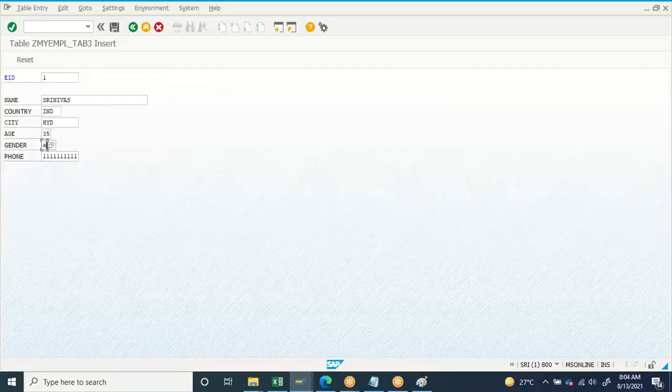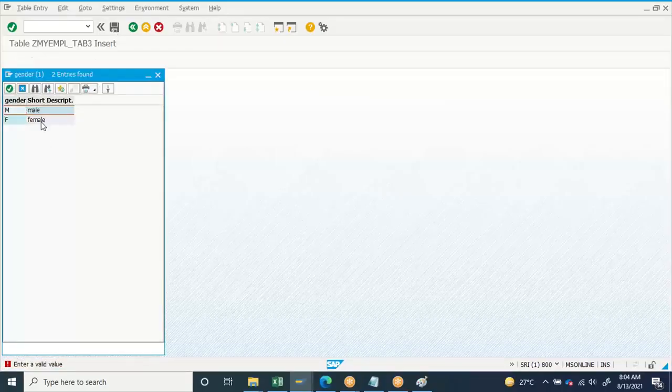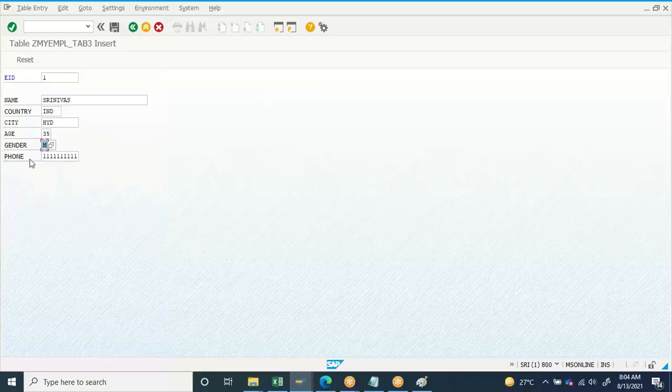Gender. When I click save, enter a valid value. What are the valid values? Male or female. So if I am doing something wrong, it is giving an error message. If everything is correct, it will save.